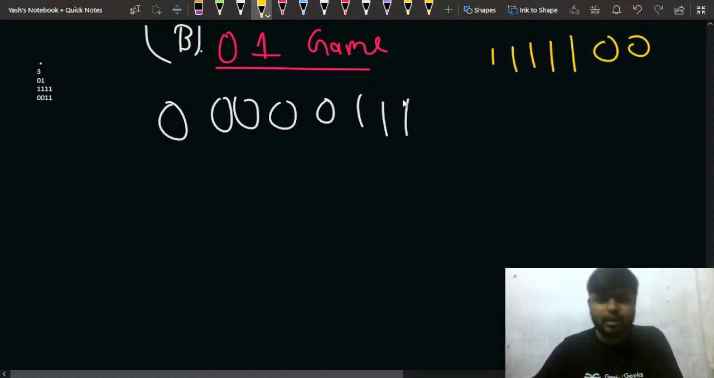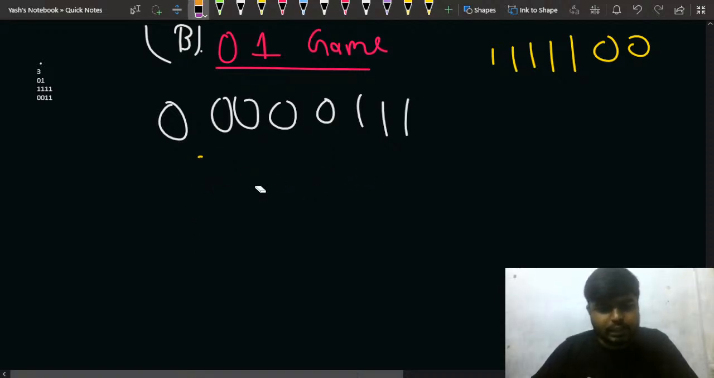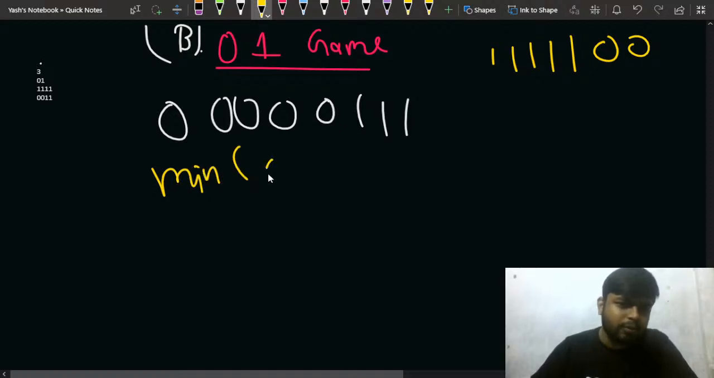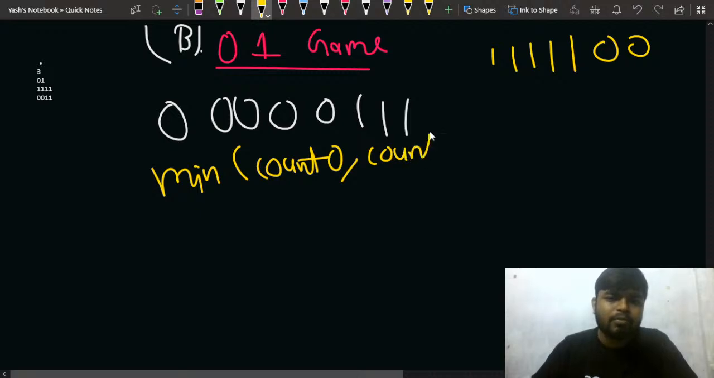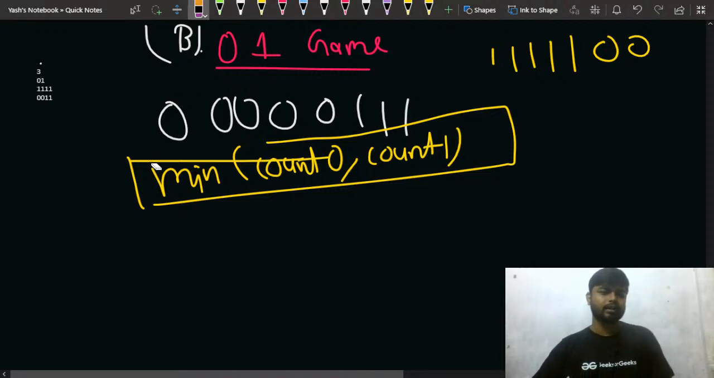We took this test case as well. So you can see that the answer depended upon the minimum. It depended on the minimum of the number of zeros and ones, right? Let me write it in a clearer manner. It depended upon the minimum of the count of 0 or the count of 1, right? Everyone will agree on this, right?